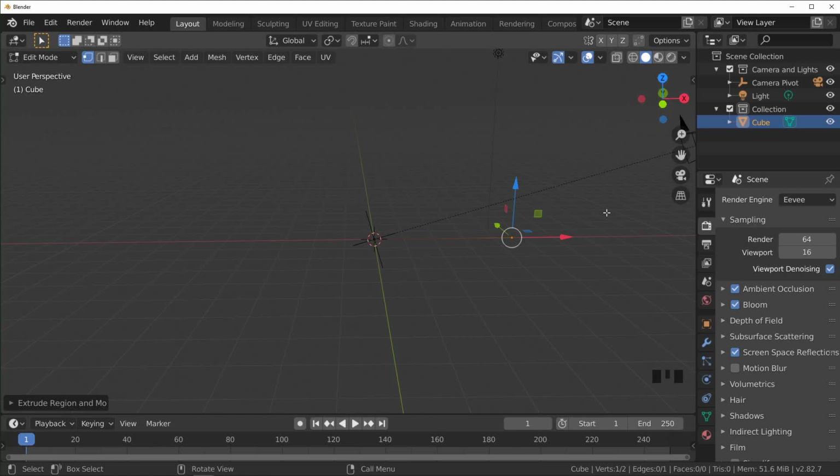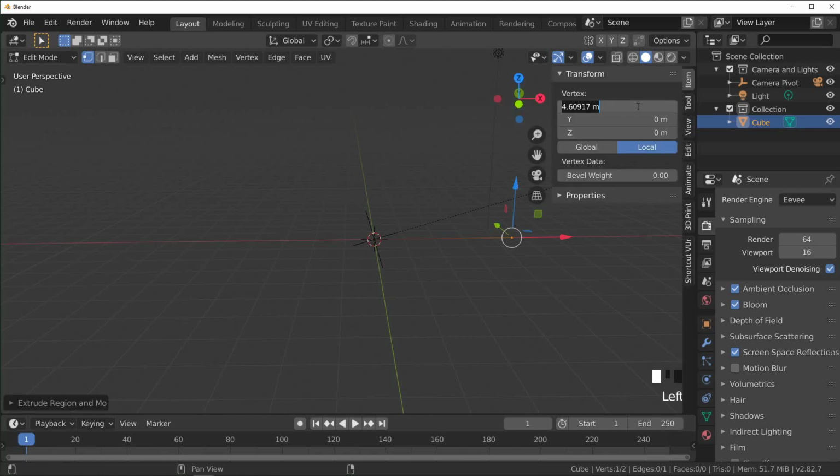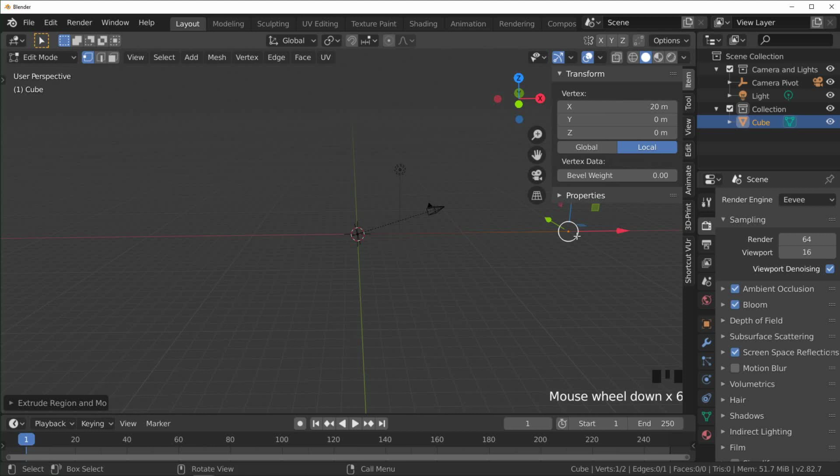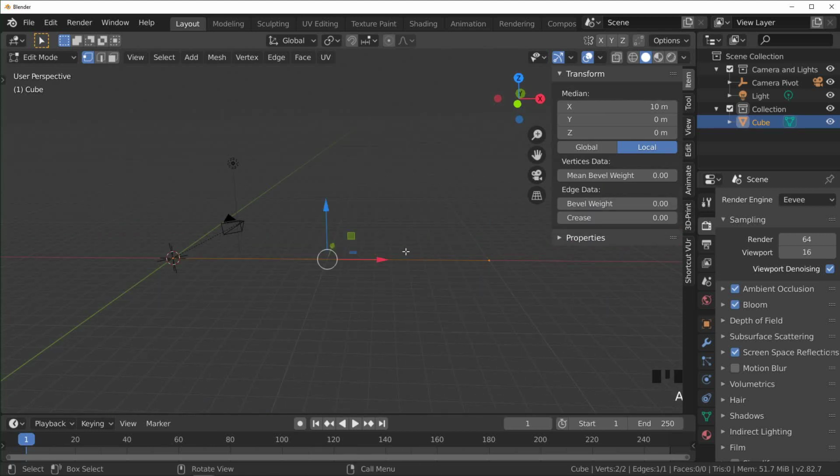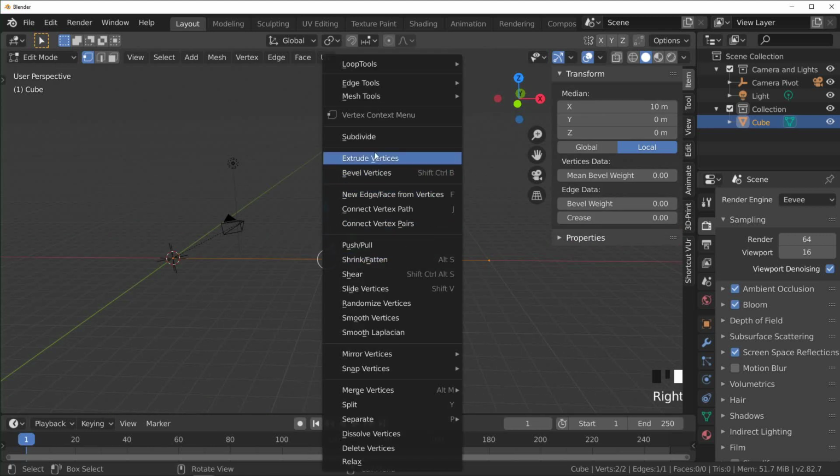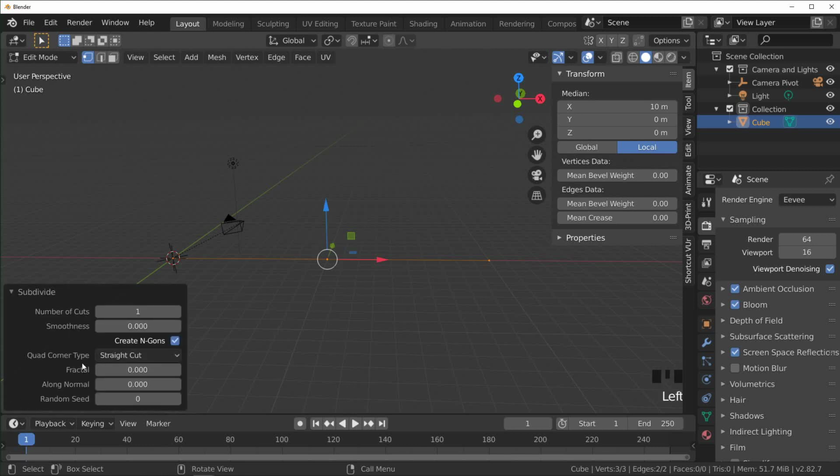And I'm going to open up the side panel over here. I'm going to move that to 20. So now it's over here. I select everything, subdivide it. And I'm going to cut it 25 times.